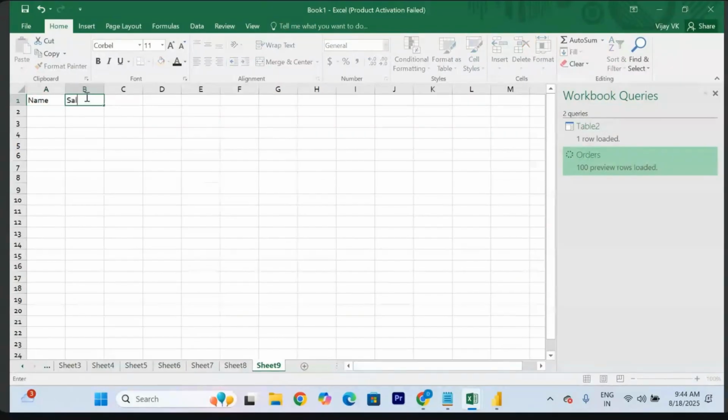Name, I'm adding some data, salary. So name something like this, salary something like this. Name something like this, my salary something like this. Name something like this, my salary.